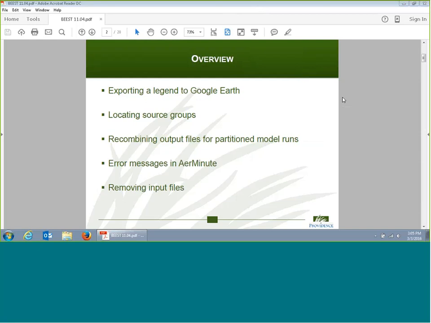Then we'll discuss a new feature in AER minutes and how that displays error messages. And finally, another new change in Beest in how to remove some of the input files if you did not want to put them into your model.